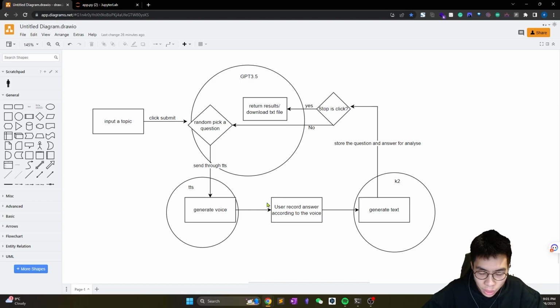So it will practice understanding of the question by not reading the text. And after this, you can record the answers according to the voice you hear. And K2 will generate the answer by your voice. The generation is quite precise, even though the voice you speak contains some catchphrases or some verbs. It will recognize them.